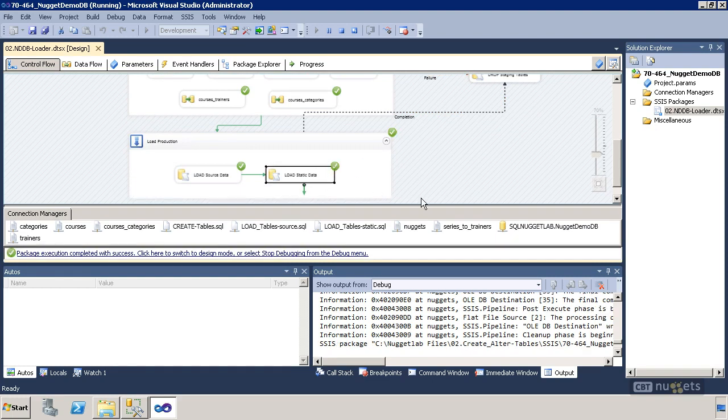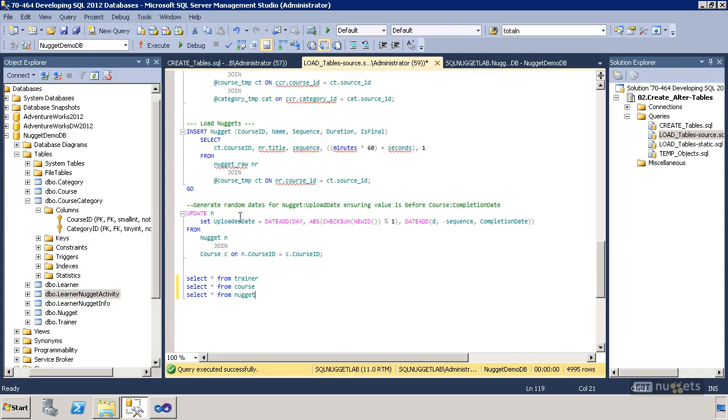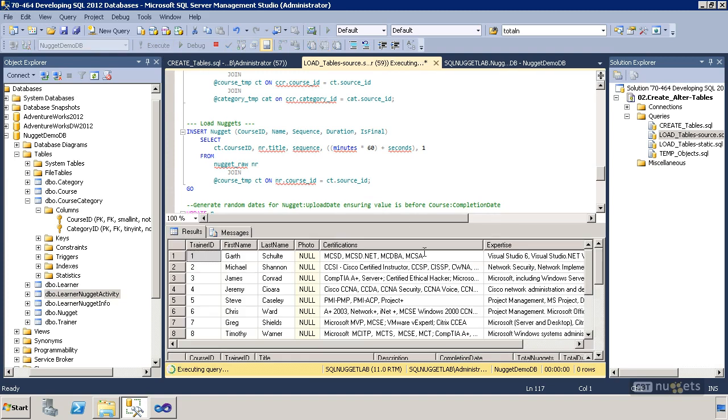We made it. Not too bad. That took about 10 minutes to load up all the data. Let's flip back to SQL Server Management Studio. I wrote just a couple of queries here just to make sure that we have the data and what it looks like. So here's our trainer data, all loaded from our CSV files.